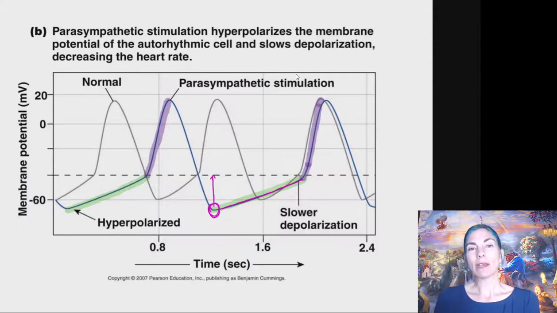So that's going to be where we'll end this lecture. In our next lecture, we'll take a look at the cardiac cycle in more detail, cardiac output, and an EKG. I'll see you then.